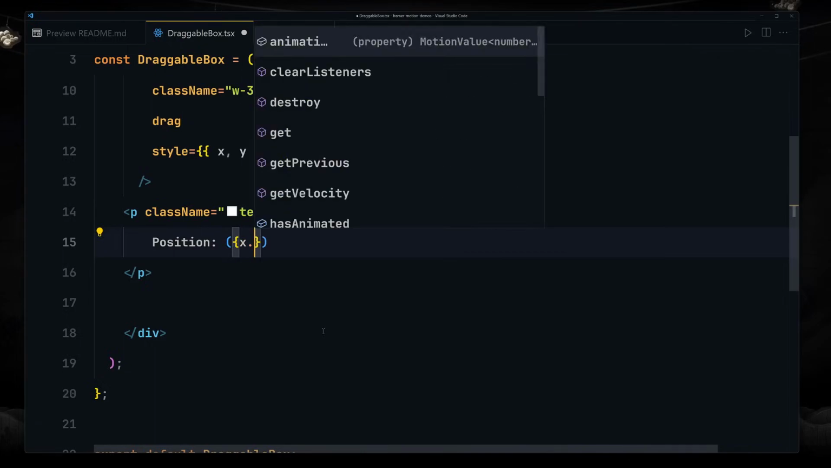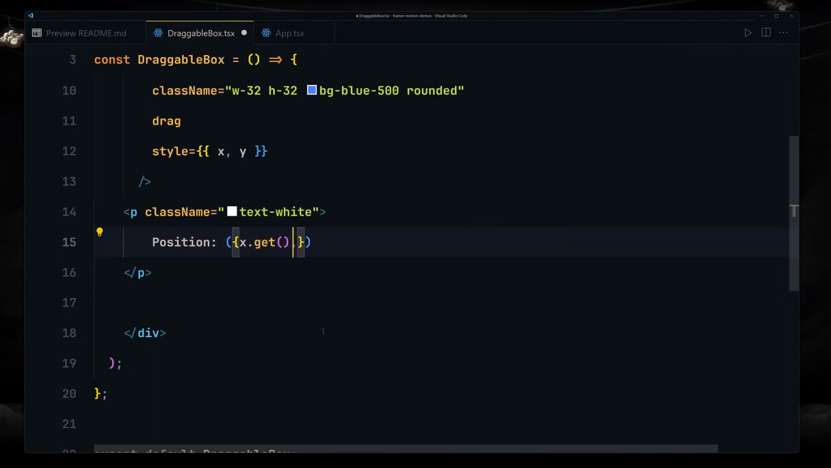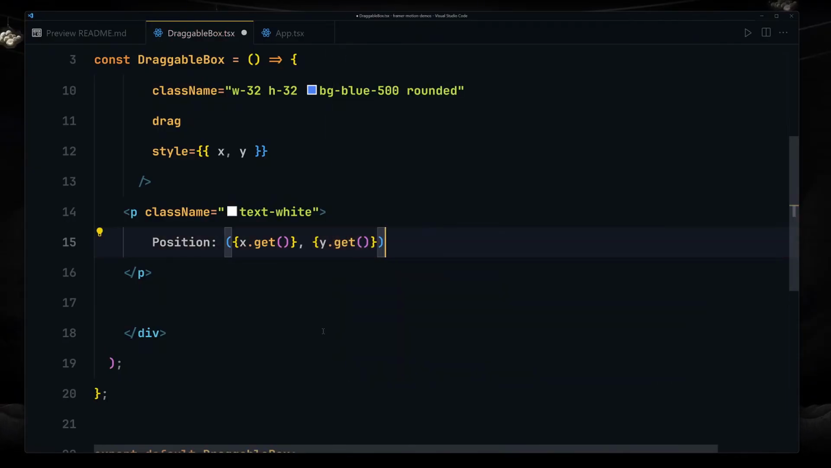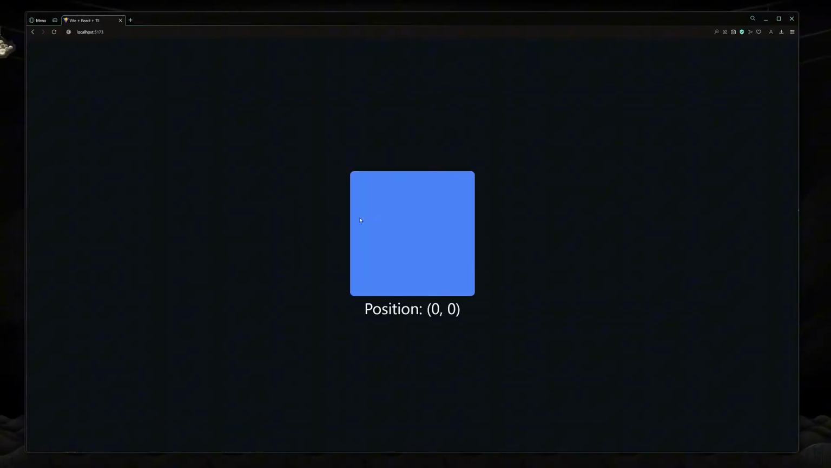So I'll use x.get, and it's going to give us the x value. I'm also going to provide a comma here, and then y.get, and it's going to give us the y position. Now let me save my file, and here is the catch.